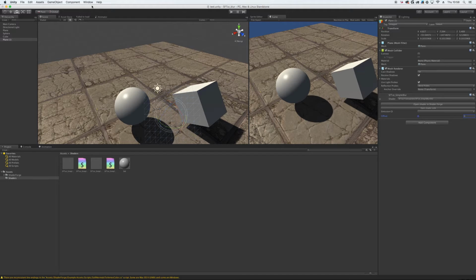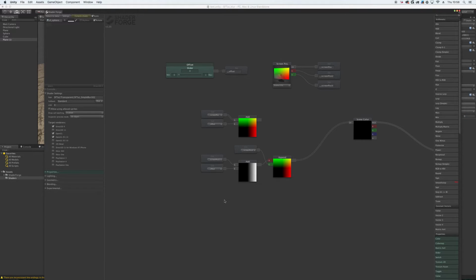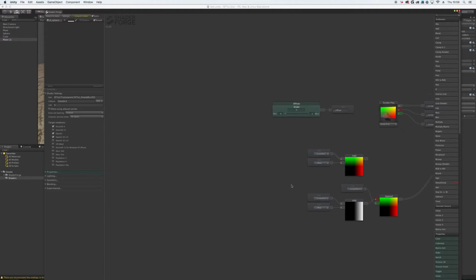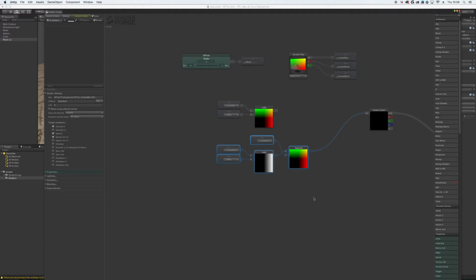Now let's do the same for the vertical. Let's go to Shader Forge. We're going to select all this, duplicate it, because why not? I'm just going to switch things around here, and we are going to add our screen pos V to our offset, and then we're going to append the screen pos U. And now, as you can see, this is going like this.